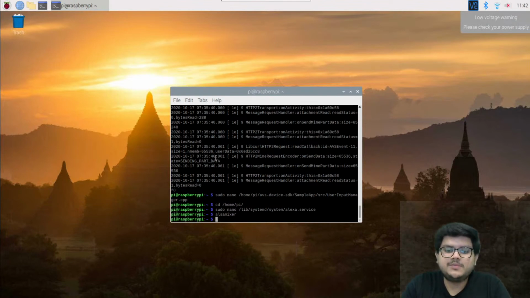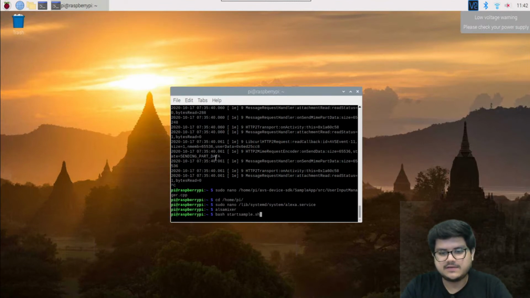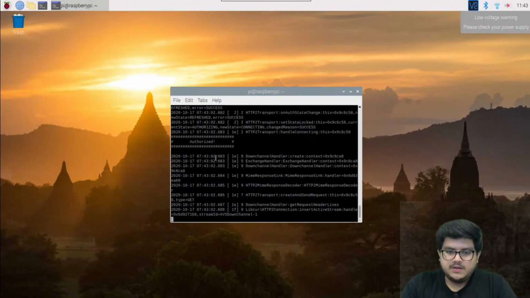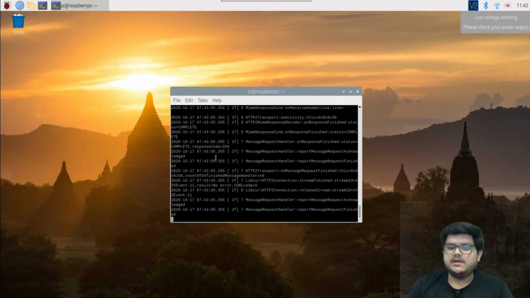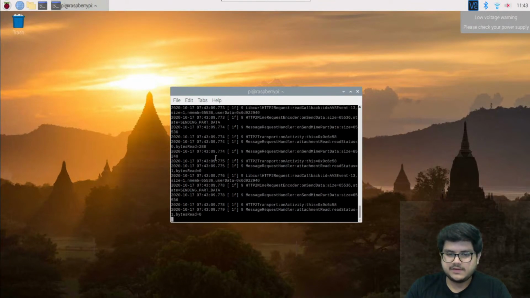And now's the moment of truth. Now's the time you have all been waiting for, to see how Alexa actually works. So ta-da, let's start. We need to type in the same command again, bash start sample.sh, hit enter. Currently Alexa is working, and if I say the hot word or the name, it would respond back. So Alexa, what's the time right now?